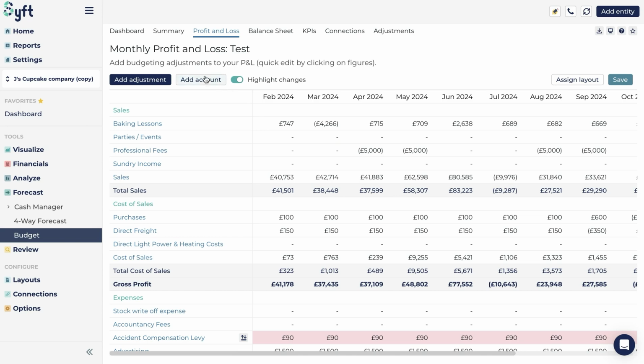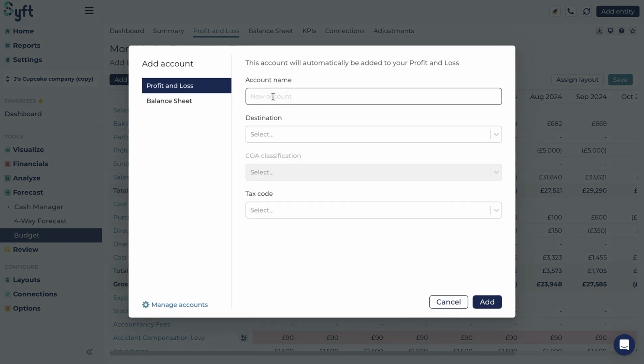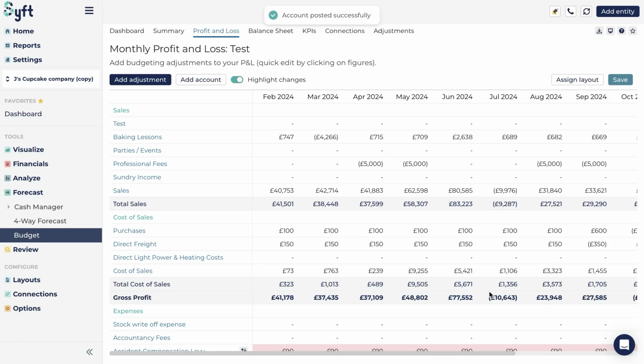You can also add an account. Enter the account name. I'll call mine Test. Select the destination, and then also the chart of accounts. And then add the adjustment. This can be done for both P&L and balance sheet accounts.